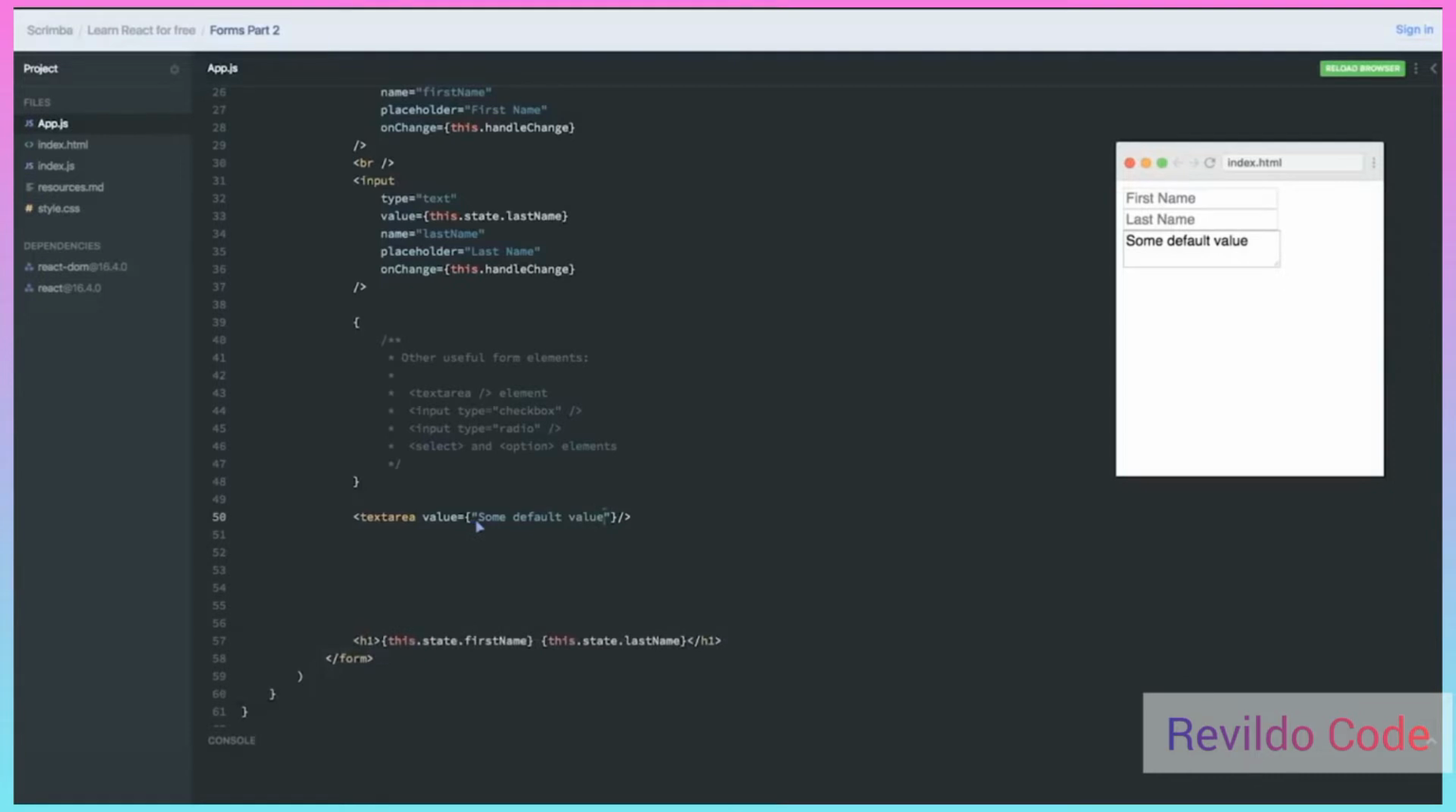Let's move on to checkboxes. Checkbox is just a type from input. So input type equals checkbox. But one of the major differences is that you are not going to use a value property like we did with text area or input. Instead, the idea of a checkbox is that it's either checked or it's not checked.